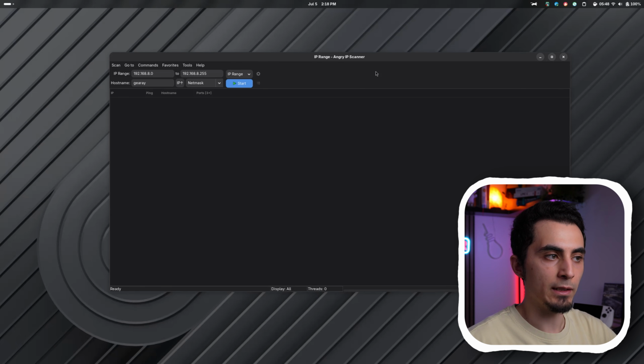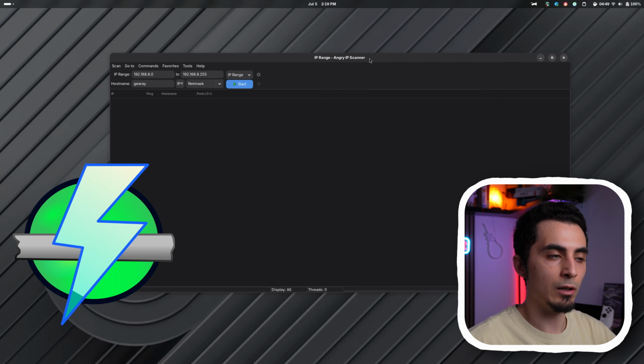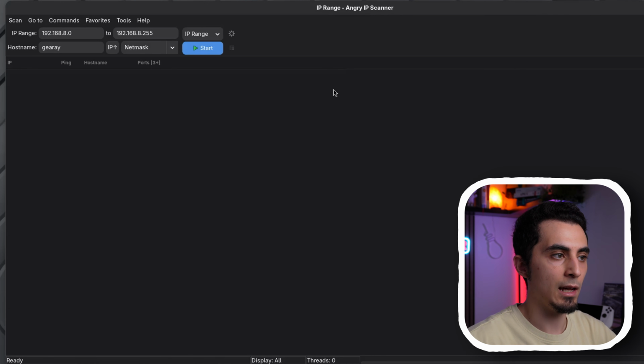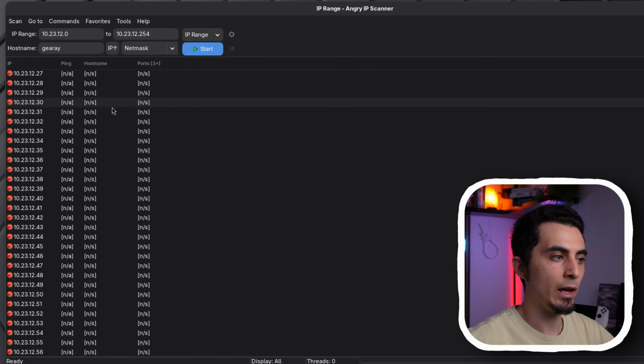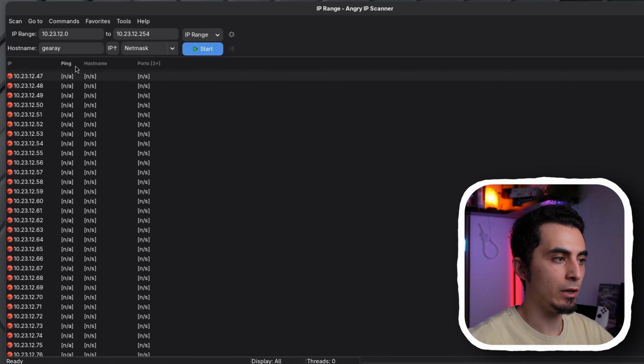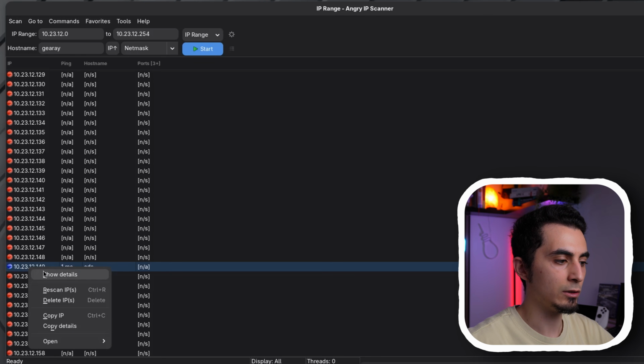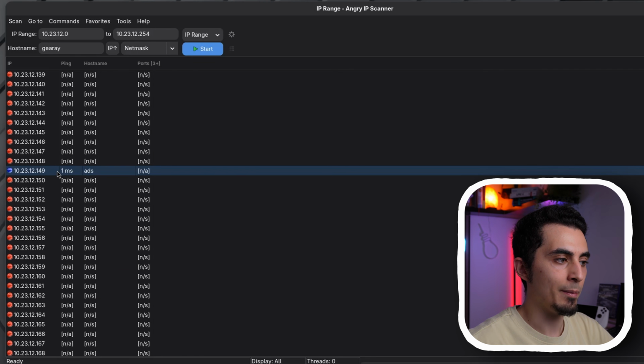So first we have to find out the IP address of the Raspberry Pi. For this I am using the software called Angry IP Scanner, which is available on Linux, Windows, and Mac OS. So you just have to open it and click on Start. And here we have to find the Raspberry Pi based on the host name. So I called it ads before. If we scroll down a little bit, here you see it has the IP address 10.23.12.149. So I will just right click and copy the IP address. Now we have the IP address of the Raspberry Pi. I will just put it here.